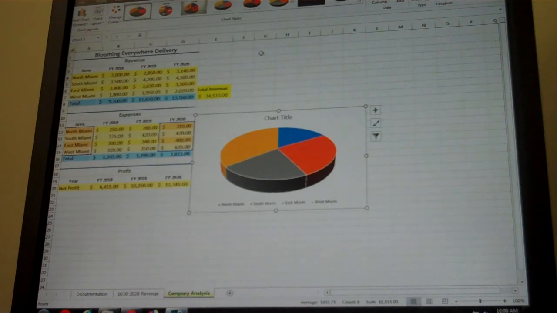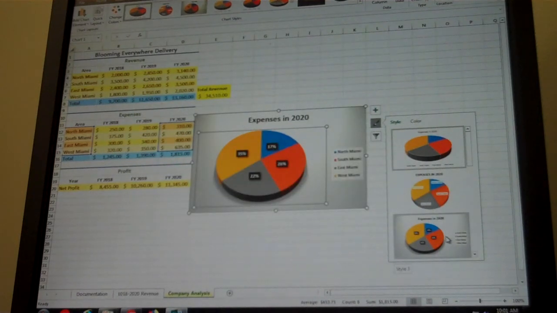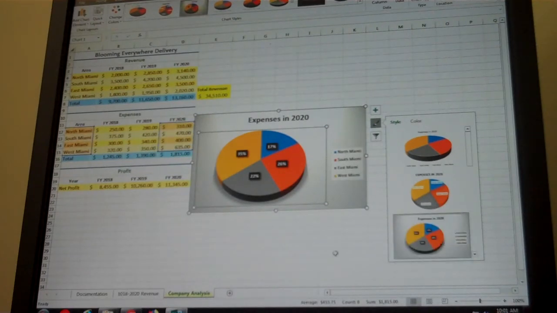We need to change the title. So I'm going to click on the title. I'm going to select what's there originally, change it to Expenses in 2020. I can click anywhere outside of that title to deselect that text box. Change the style, again using the paintbrush tool. This time style 3. Let's make sure it is style 3 by looking at the helper box. Select that style and the style takes effect.